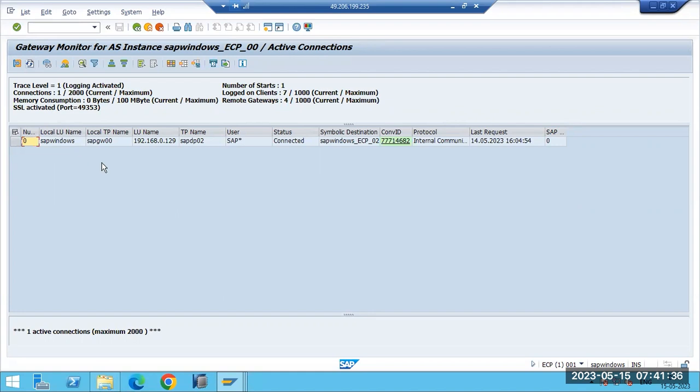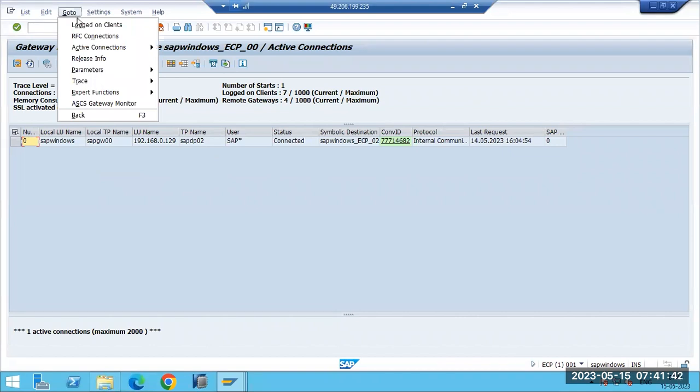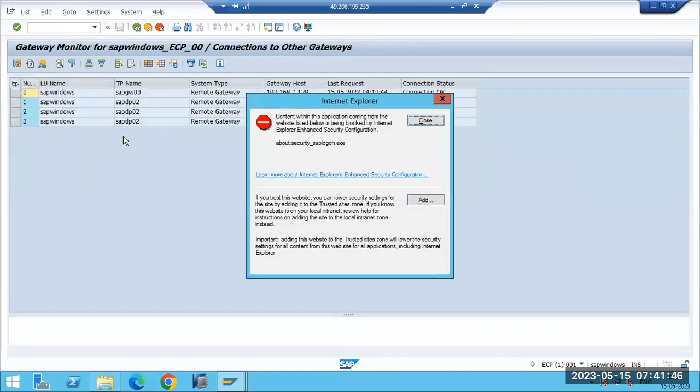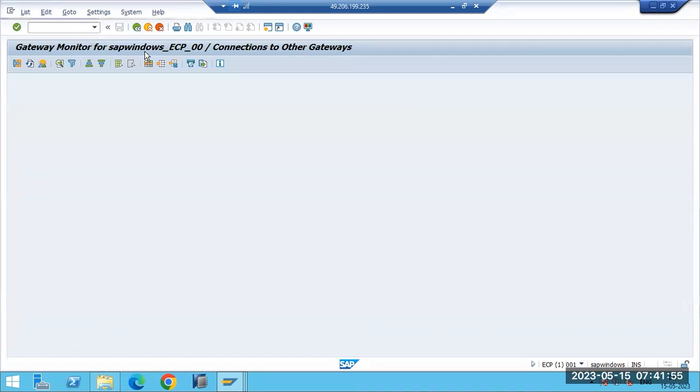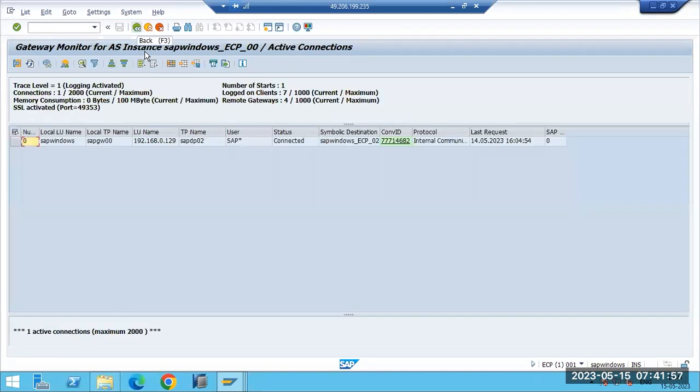Same here, the gateway work process does the same. If the person has a valid IP, valid user ID and password, then only will he come inside. Otherwise, he is not allowed to come inside. All connections are okay, so now we can see all kinds of information from here.